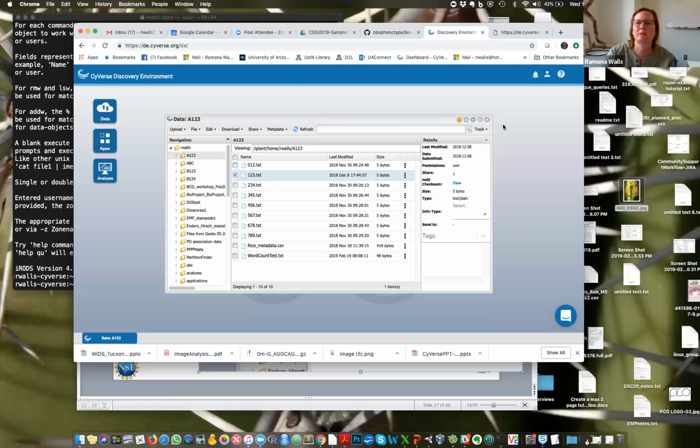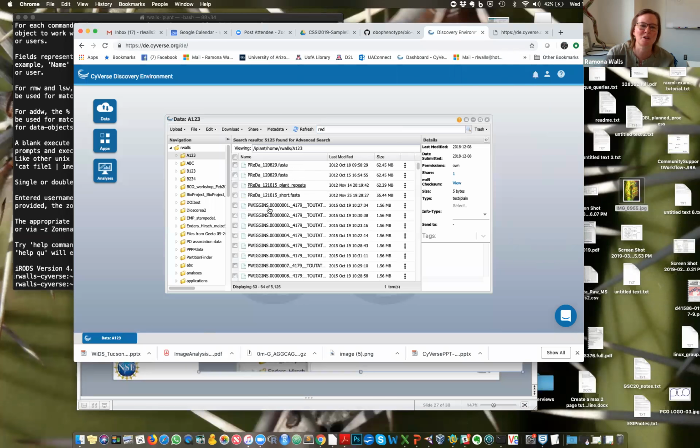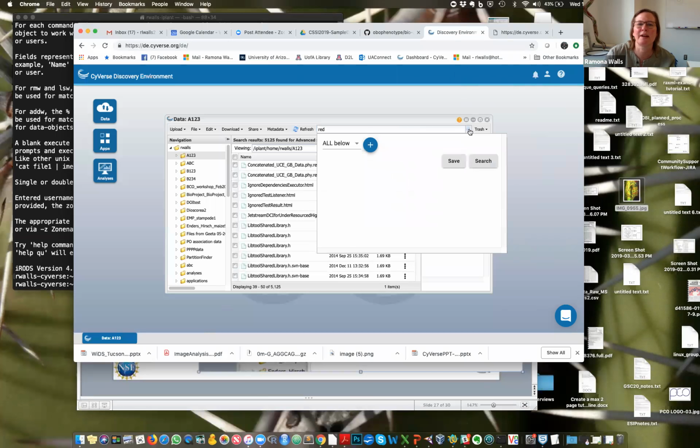So just click on this little magnifying glass. You could also do quick searches by just typing, I could just type red in here and do a quick search. But you can probably guess what's going to happen. I'm going to come up with thousands, over 5,000 results, because anything that has not only metadata, but also the letters RED in the title is going to show up. So that's way too much, and it doesn't help me. So let me do a more advanced search.